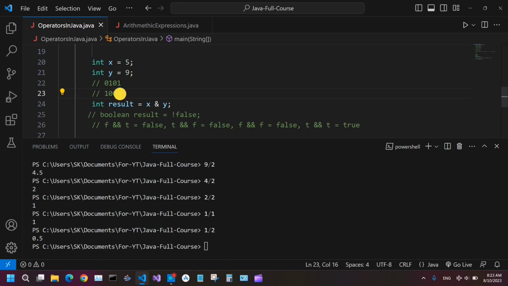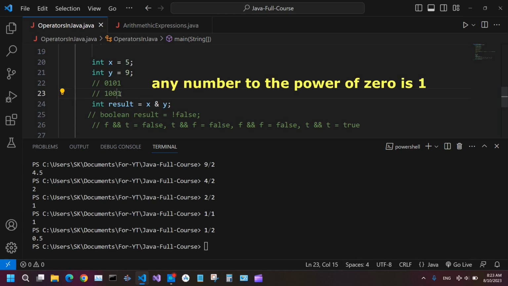So now you know this one is 2 to the power of 0. So for that we have value. For 2 to the power of 1, which is 2, we have nothing. For 2 to the power of 2, which is 4, we have nothing. For 2 to the power of 3, which is 8, we have value.